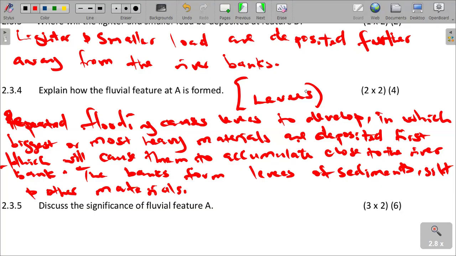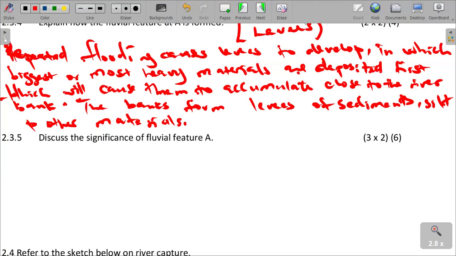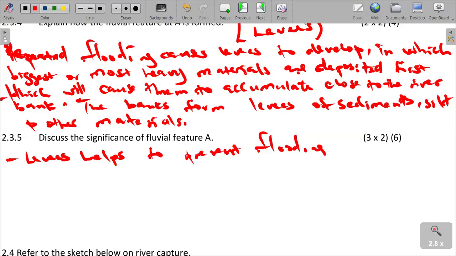And then 2.35, discuss the significance of the fluvial feature. The artificial levee, we can talk about this, it increases the river banks. So one, levees help to prevent flooding.